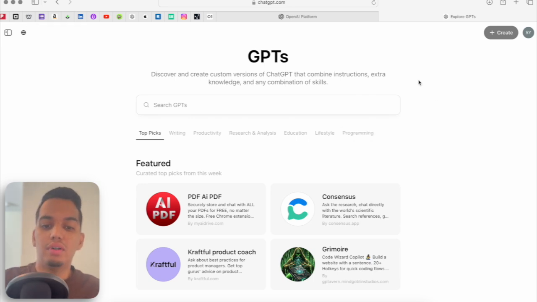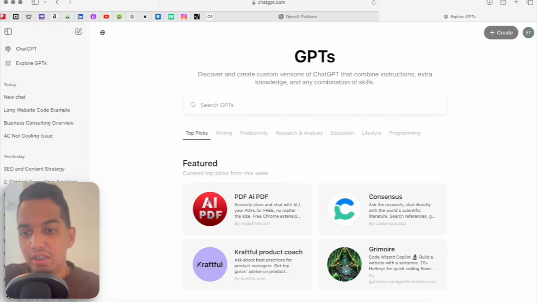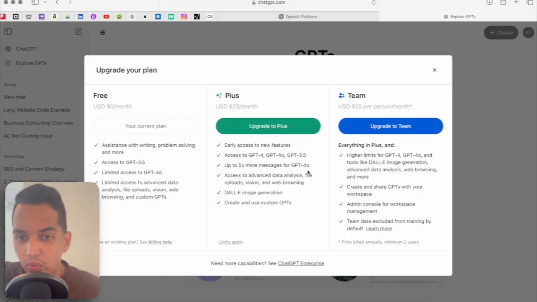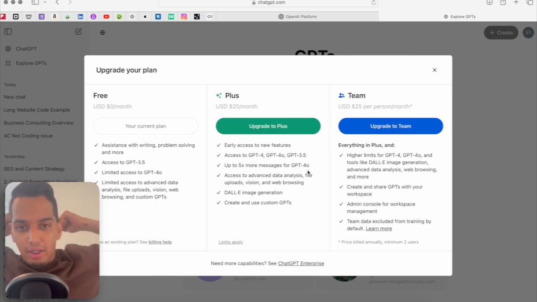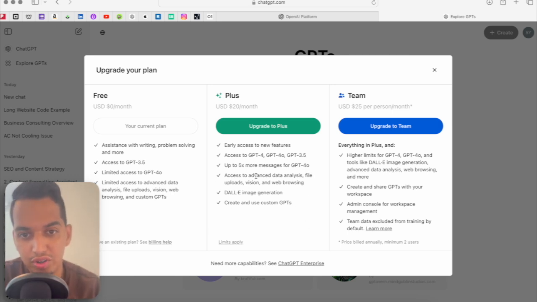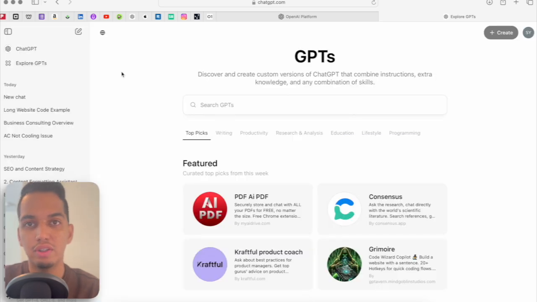If you have the paid version of ChatGPT, it can do live website browsing for you and other stuff like DALL-E, which is an image generator. You can create and use custom GPTs and access advanced data analysis, file uploads, vision, and web browsing. So if you have the Plus paid membership, you can do all of those things, whereas the free version can't really look at a website for you. So that's something nifty that ChatGPT can also do.